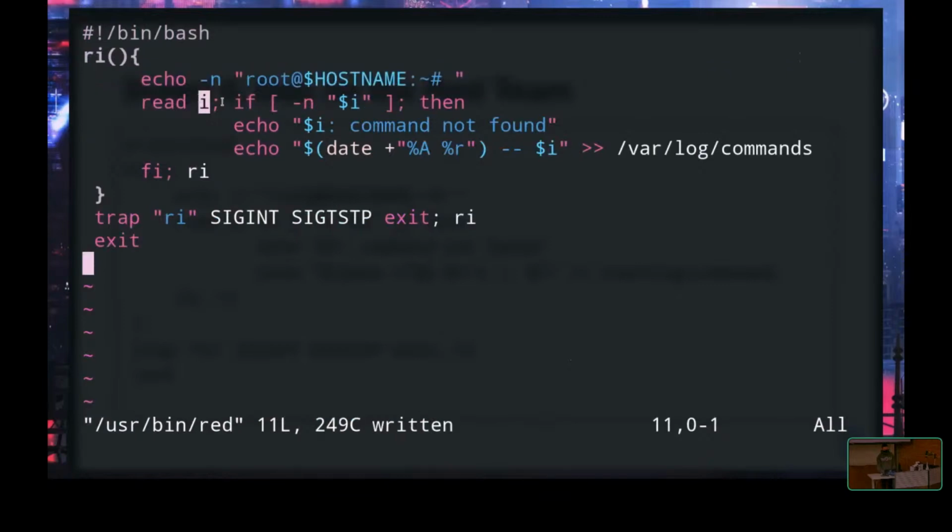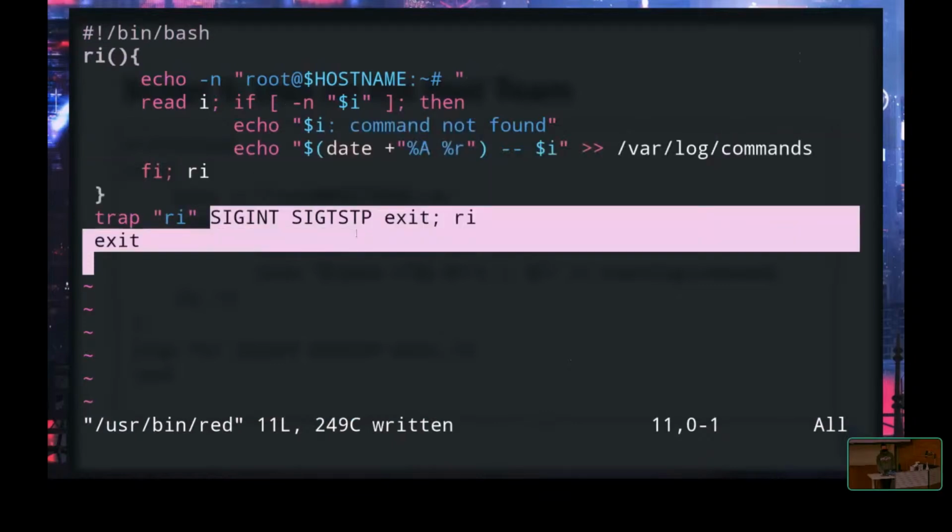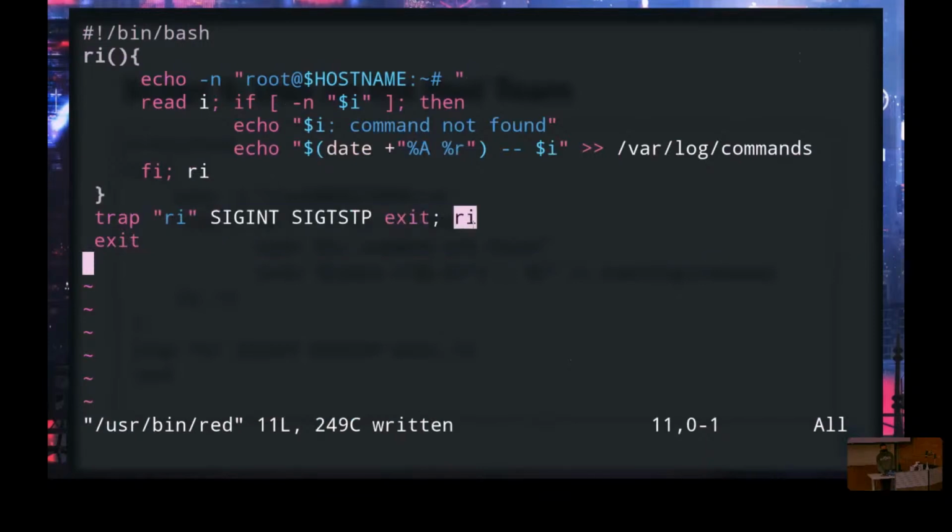And then it says read I. And then if this is a thing, it's not post-combine or whatever. If this does not exist, or if it does exist, z is does not exist. If the string is set, then echo this thing, command not found, and then pipe it to varlog commands. And then this is a trap, which means if you send these signals, run this thing, which is the loop. So it looks like it's a fake shell that tries to get red teamers stuck in it.